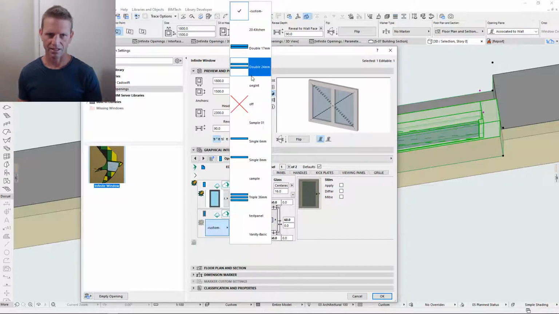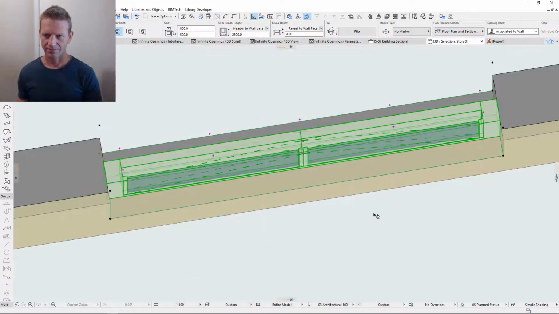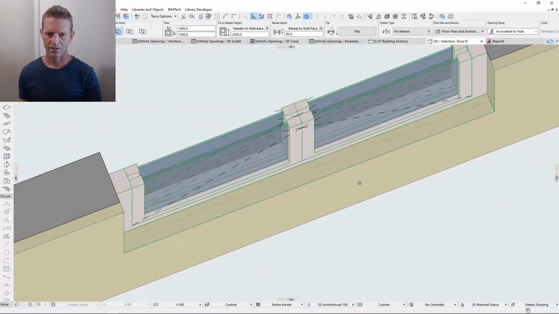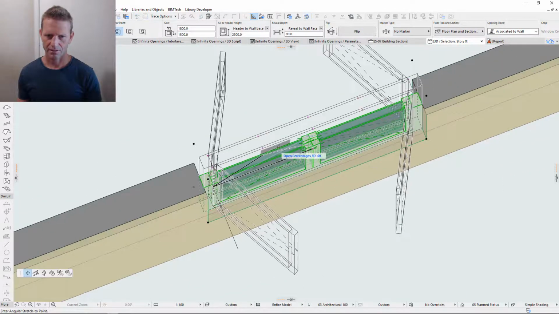Same with the glass, we could set our glass element to be identical. So let's have a look at that in 3D now. Okay, so you can see we've got two identical elements there. Let's just open this up. Okay, so you can see how that works.